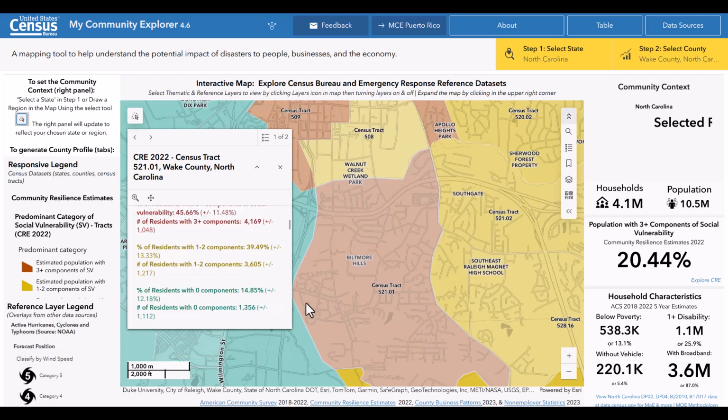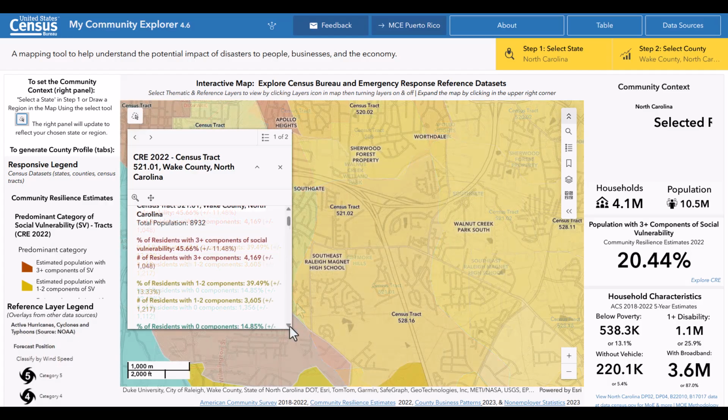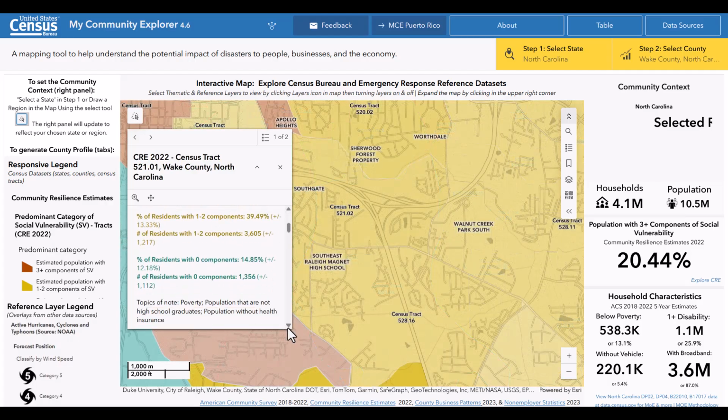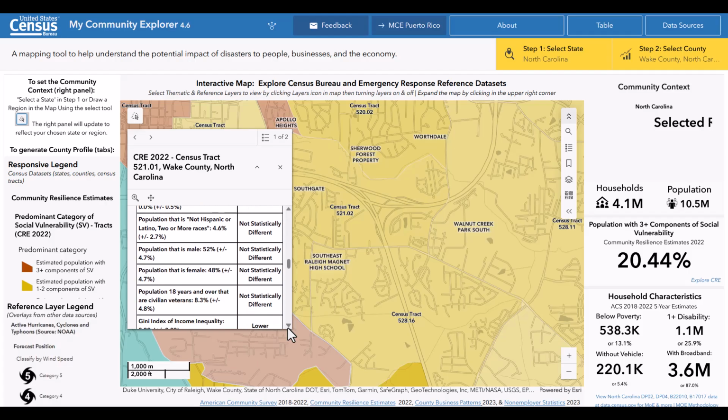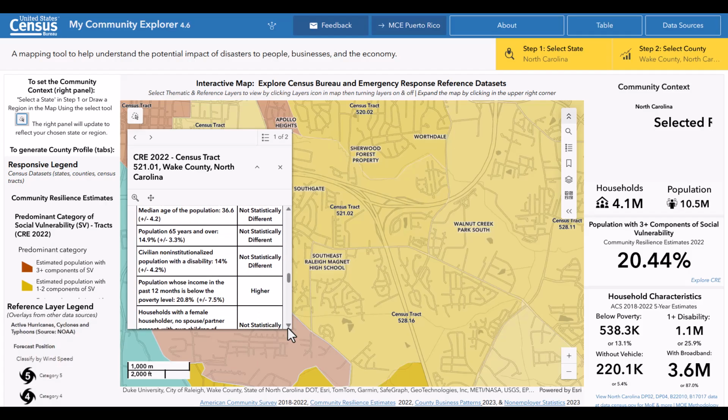Looking at a community that has high levels of social vulnerability can help emergency management planners with identifying the population most vulnerable if a disaster were to occur. Further data is found by scrolling down on this pop-up dashboard. I can compare these measures of social vulnerability found in this census tract to the national average by looking at the column to the right.